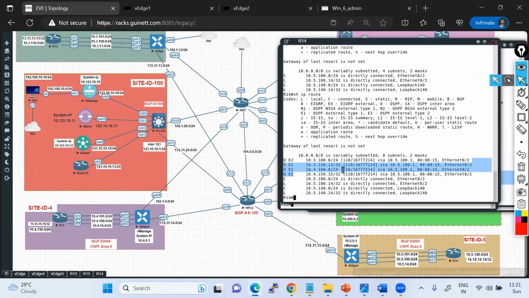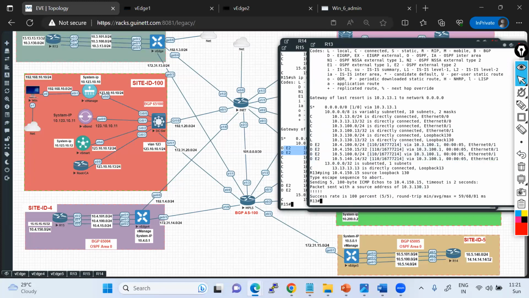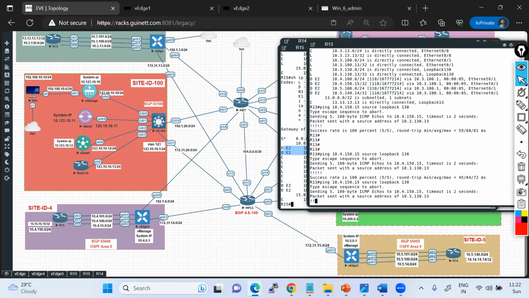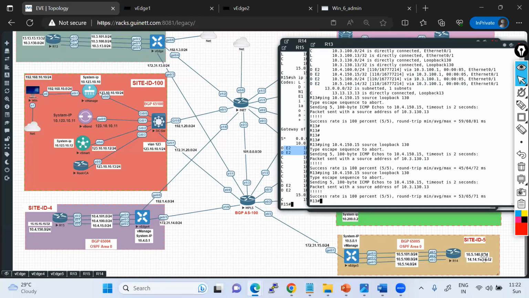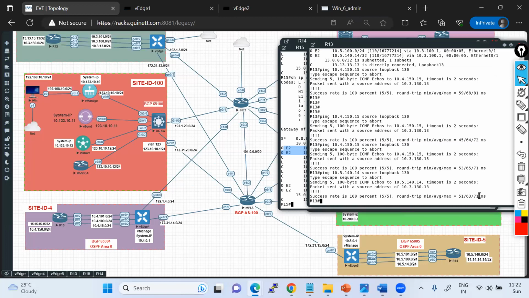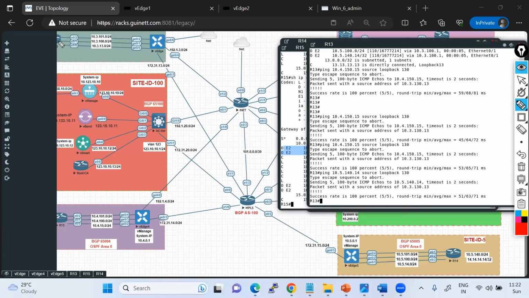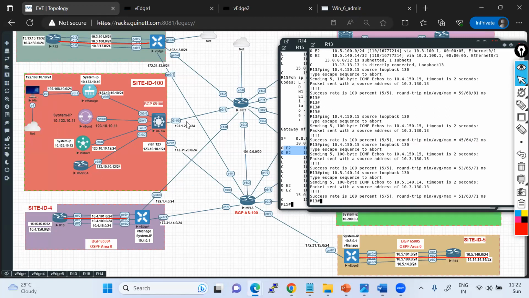If I go to R13 again and try to ping, you can see it is able to reach. Able to ping any other address. If you want to ping this one, let me try 5.140.14. See, everything is reachable, but this is for VPN 20. All VPN 20. We are clear till here on how OSPF is configured, how the neighbors form, and how redistribution happens in OSPF in the SD-WAN fabric, from both the CLI and the GUI.